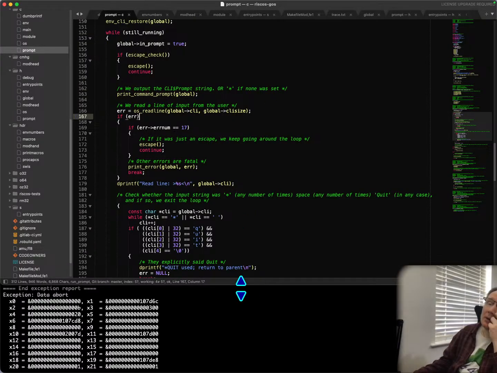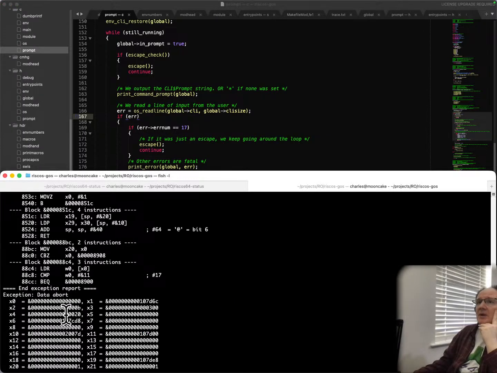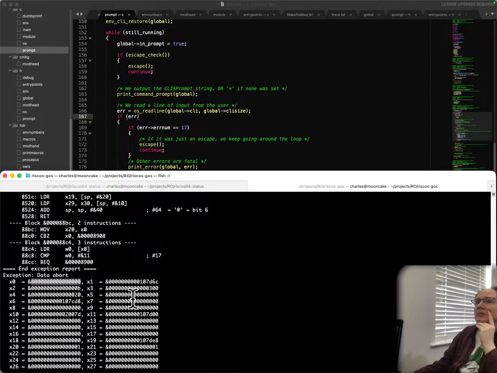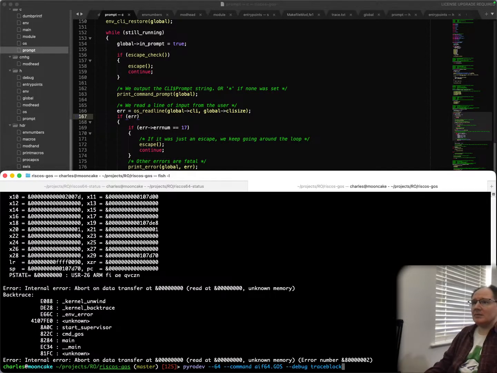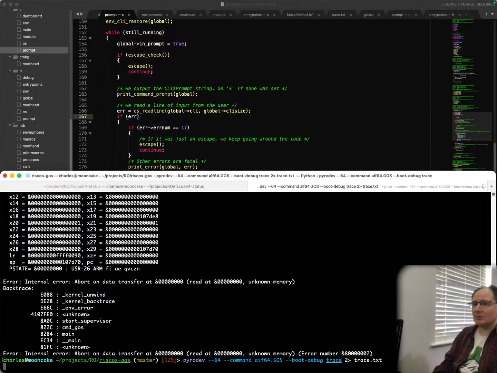Seriously? Oh, what? I mean, it's possible that my data abort trapping is broken and it's not updated the registers. That would be odd. So what we can do for this is be even more explicit. We can trace every instruction that's executed, and we write this to trace.text. This will be quite slow.